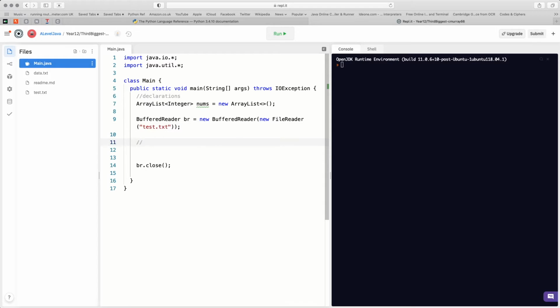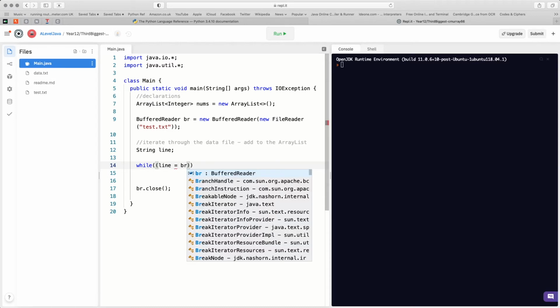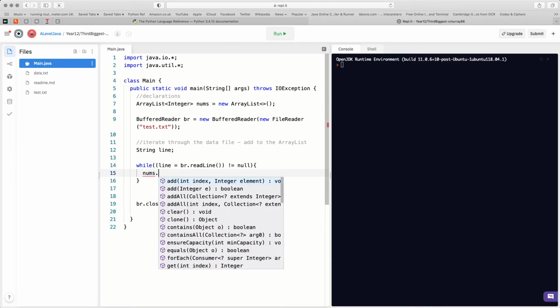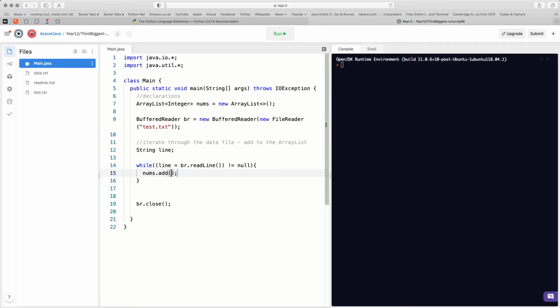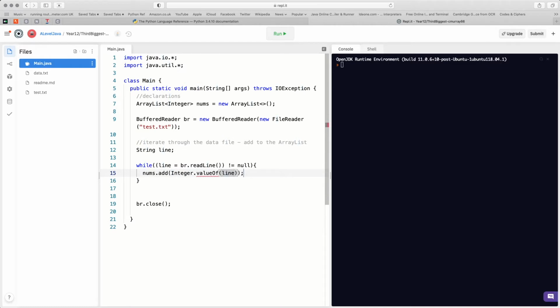Now the next thing I'm going to do is iterate through the data file and add to the list. So I'll start off by having a string, I'm going to call it line. And I'm just going to say while, and here I'm going to read the contents of each line, and provided that they are not null, I will add them to the nums list. And I'll make it into an integer, Integer.valueOf. And so that should be fine there.